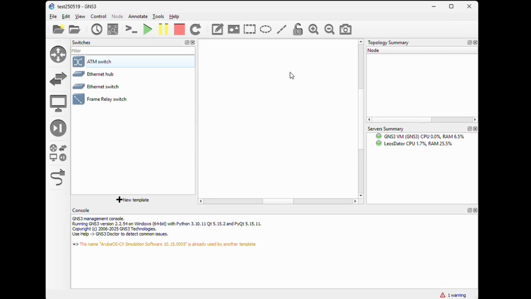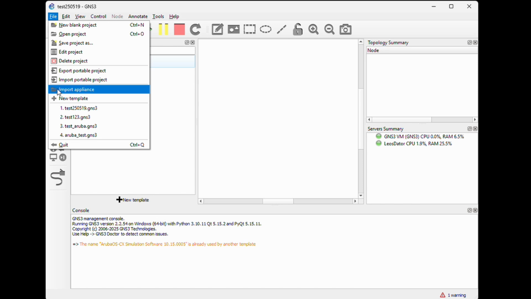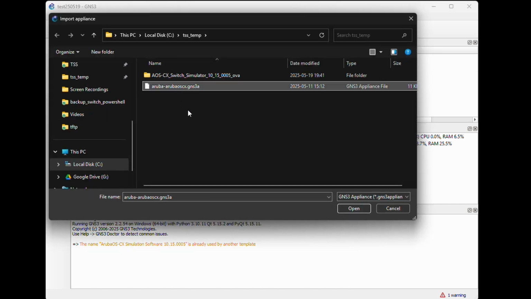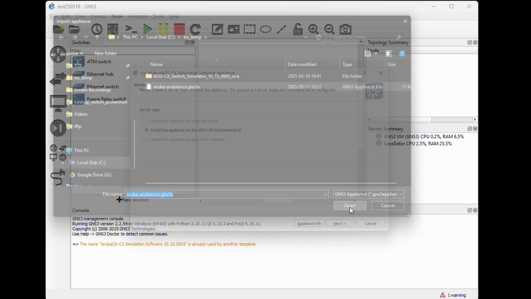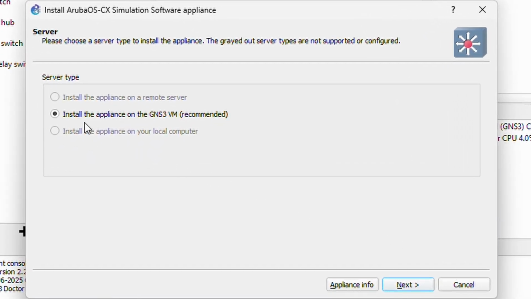So I will minimize this and let's go to GNS3. And here we will go to File, Import Appliance, and you will select the GNS3A file. Hit Open. It will only have one option, and that is to install this appliance on the GNS3 VM. So you will need a hypervisor and a VM to get this appliance running.